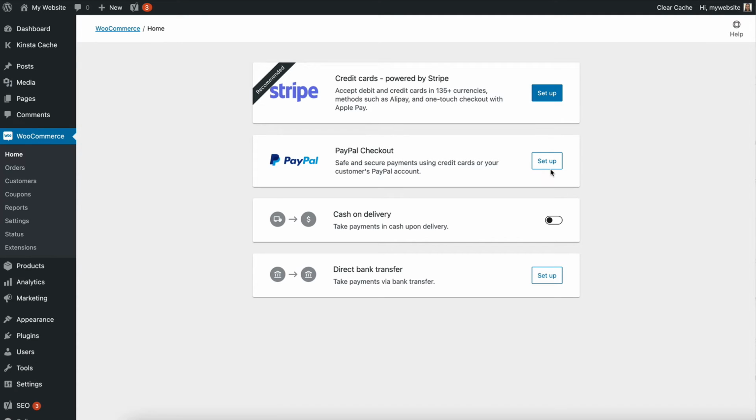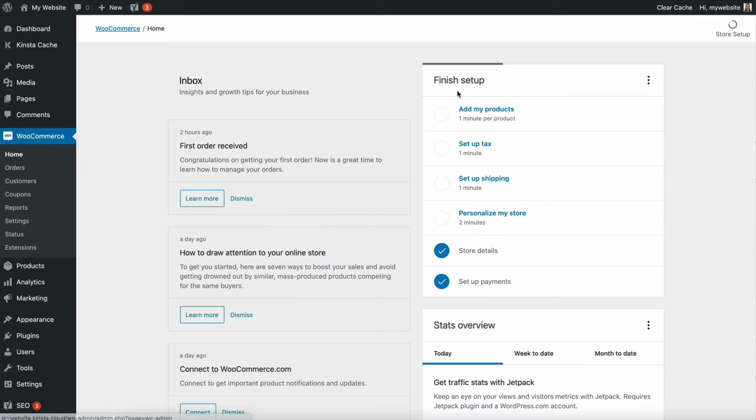So click Setup for whichever ones you want to set up, and I'll just do cash on delivery for now, just to keep it simple. Once we've done that, we go back to WooCommerce Home, and you see it's ticked Setup Payments.